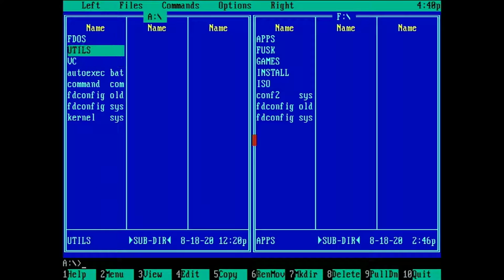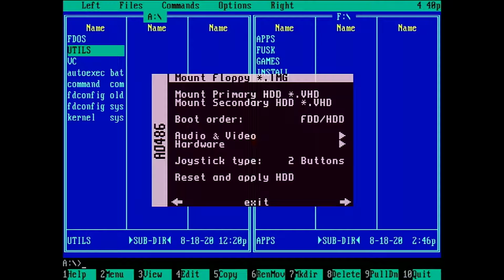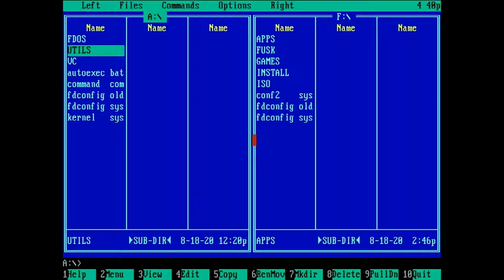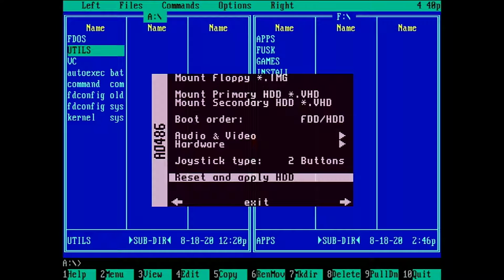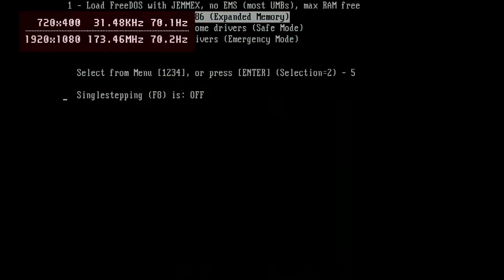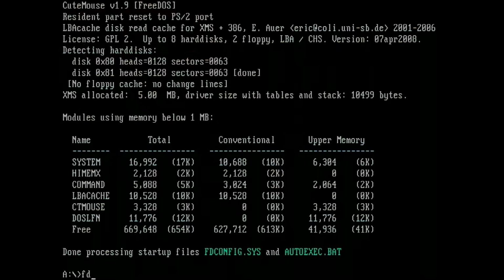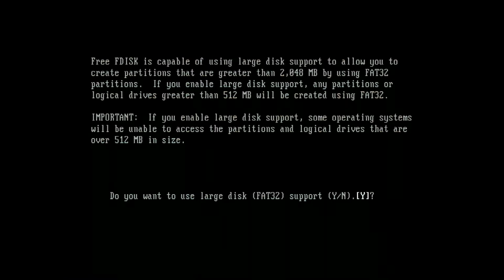So this is a disk-sized boot disk that actually has all the commands you would need. Oh, and I think there is another thing I would want to show. So if I take this empty VHD, and we have to reset and apply HDD to make sure it applies them, then I can show FDisk and how to use that.